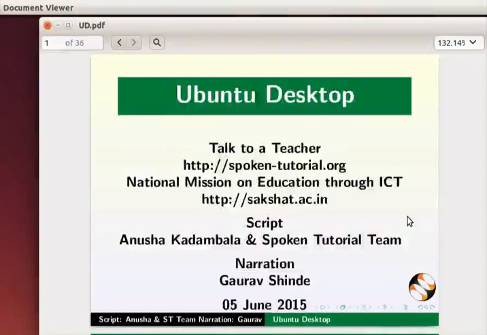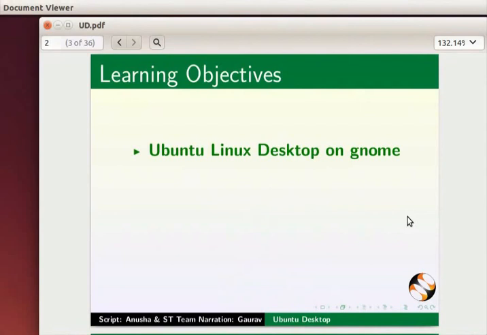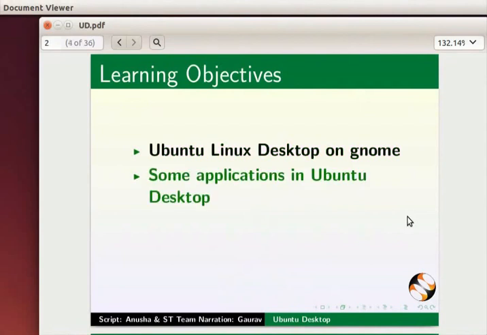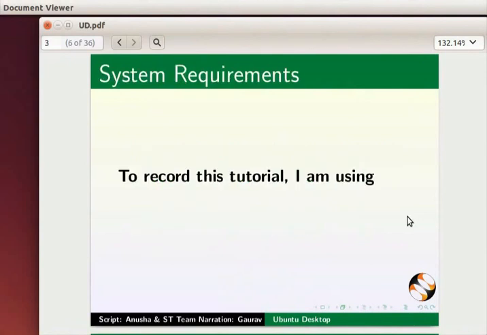Welcome to the spoken tutorial on Ubuntu Linux Desktop. In this tutorial, we will learn about Ubuntu Linux Desktop on the GNOME environment, some applications in Ubuntu Desktop, changing the theme of the desktop. To record this tutorial, I am using Ubuntu Linux OS version 14.04.